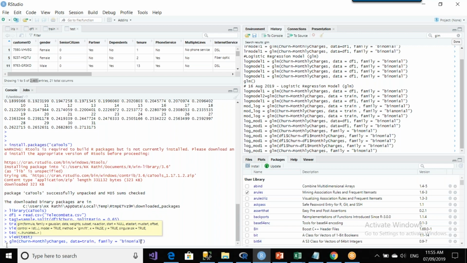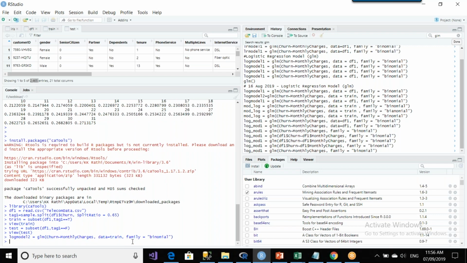So you have to write binomial. So this will be, my model is created, and this I assign to my second model. So I write here log model 2. So I give the new variable name. So this is my second model which I am creating from my train data. So this model will be created, and after that I want to predict something.